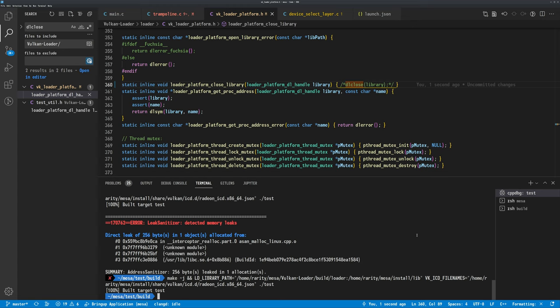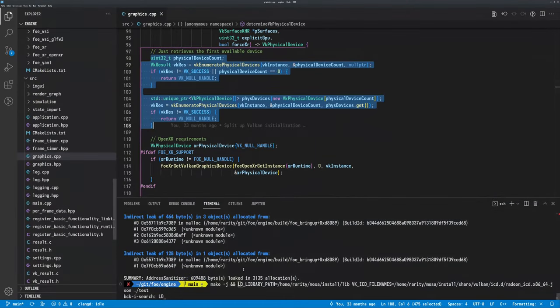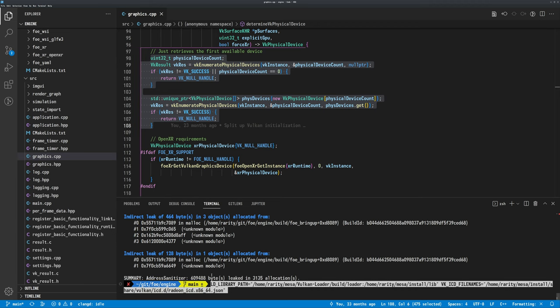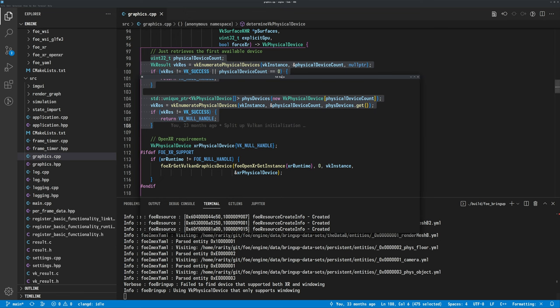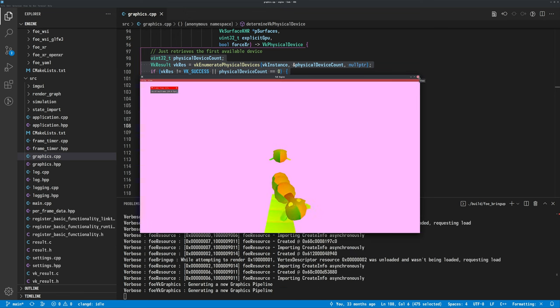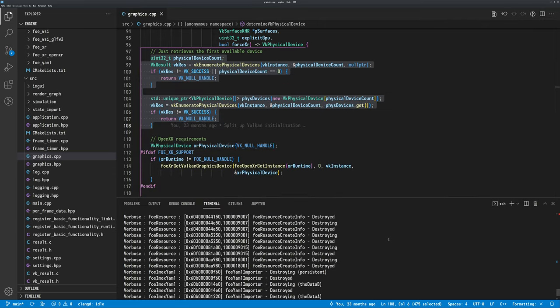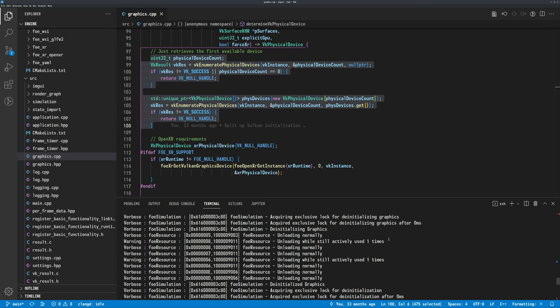So, what happens if I go back to my engine application? So we had half a megabyte and 3,100 and whatever. Okay, so we have that, and we do build. We'll bring up... no address issues whatsoever. Okay.